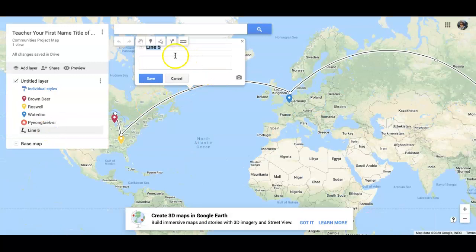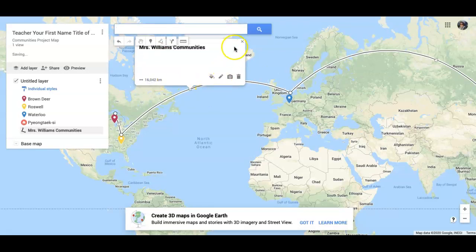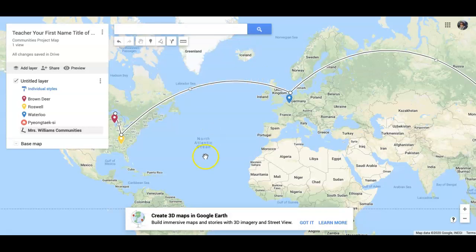You just click on the pencil to edit, and you can change the name of the line. And I think we should name the line your name so that we know it's your route, because several other students will be posting. Okay, so I can name that line Miss Williams Communities. And again, I could still change and add things to the line. Okay, so that's it. I'm finished with my map. That's all you have to do.